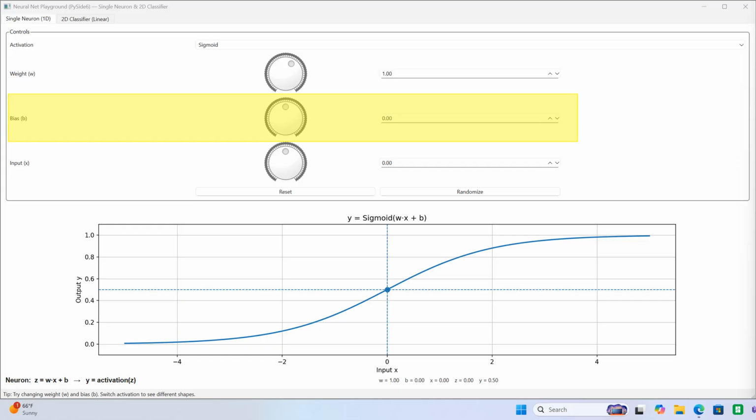This knob and input box let you adjust the value of B, the bias of the neuron. The bias shifts the entire activation curve left or right along the x-axis. Unlike the weight, which changes the steepness of the curve, the bias changes where the threshold lies, the point at which the neuron begins to fire strongly.